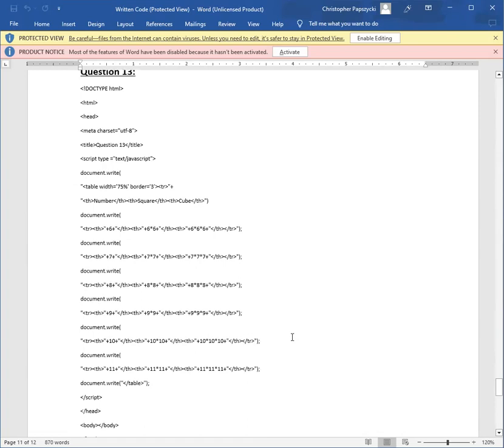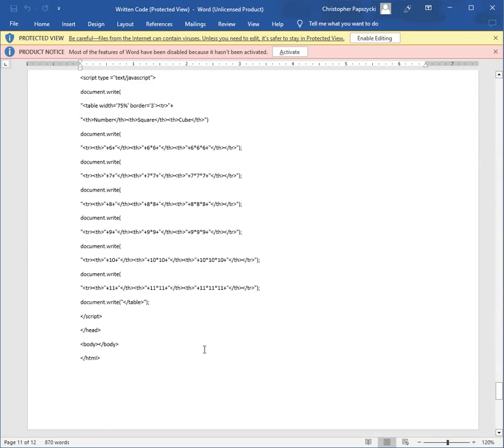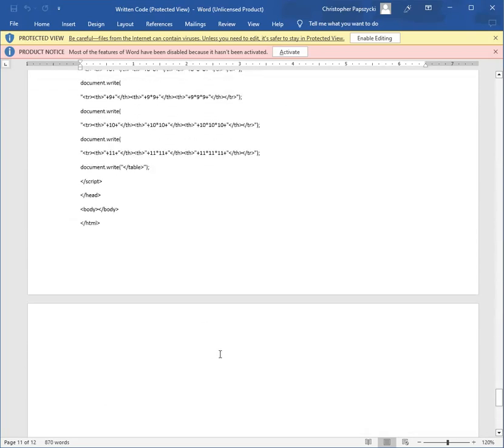And question 13 is kind of going back to creating tables, but using JavaScript instead. So this table dynamically is using JavaScript, and the table displays the numbers. Then on the next side, it'll display squares and then cubes for the values 6 through 11. And that is that.